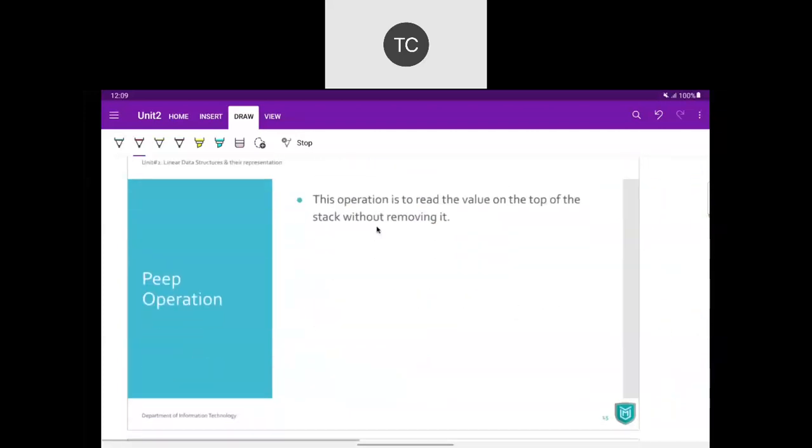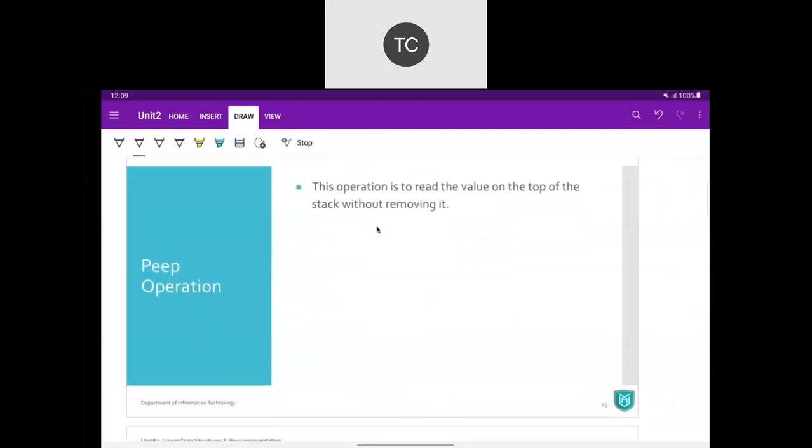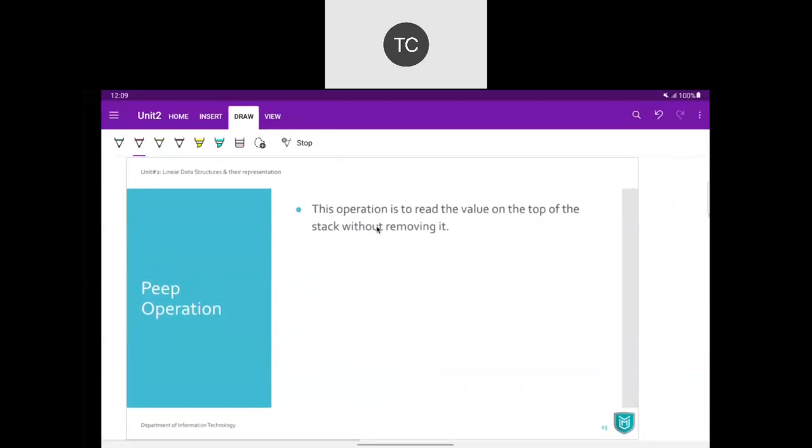Now we want to go for pip operation. Pip, what it does, a pip operation is going to read the value from top without removing it. तो पॉप और पिप दोनों एक तरह के ही हैं, दोनों आपको टॉप मोस्ट वैल्यू रिटर्न करेंगे.